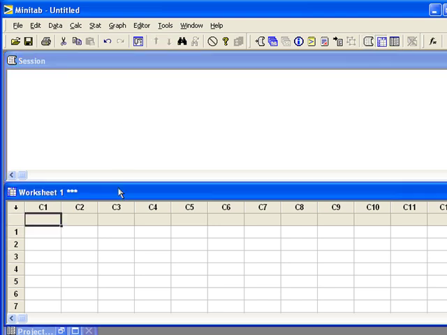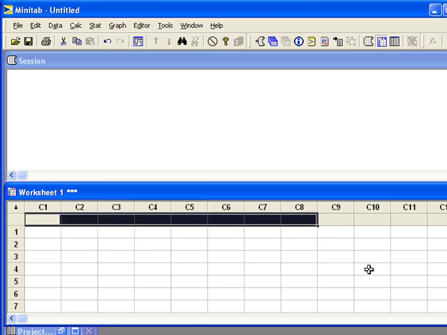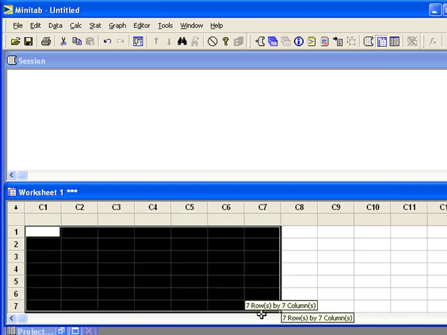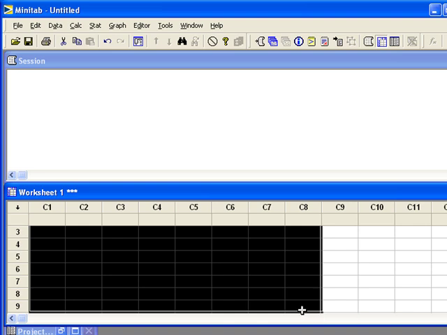And the worksheet window is like a spreadsheet. The top row, however, is not for your data. The top row is dedicated for variable names. When entering variables into Minitab, the data part needs to appear starting at row 1.